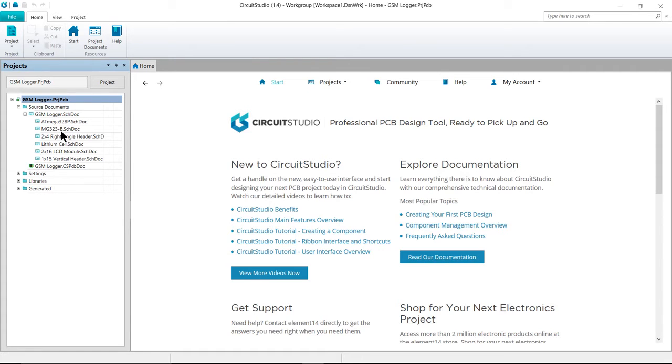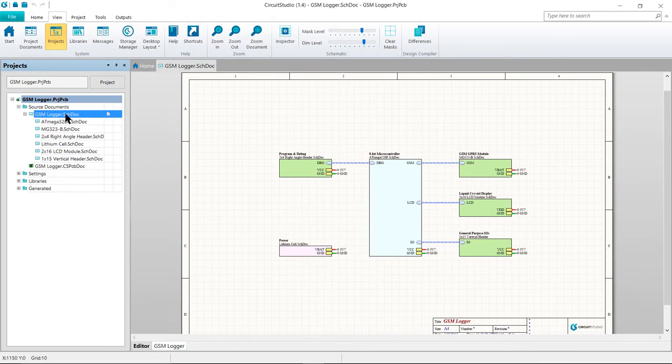If you do not see your Projects panel, go ahead and access the View tab and use the Projects button to open the Projects panel from the ribbon menu. Once open, go ahead and double-click on the GSM Logger schematic document to open that document and make it visible within the main design window. Notice that the document is now open on the main design window, and you now have a Document tab on your Documents bar.